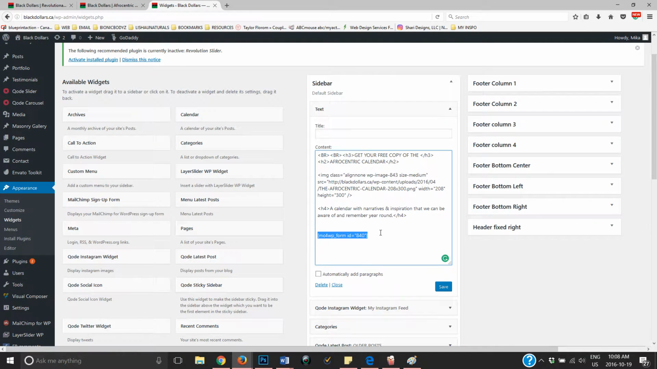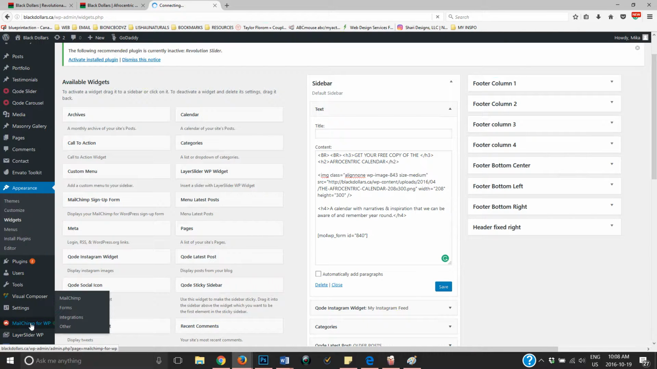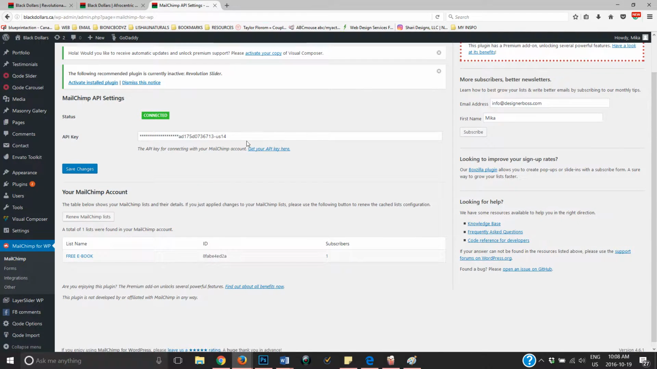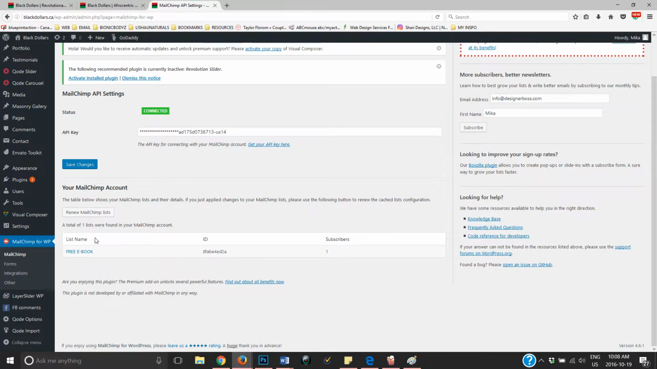Okay, so in order to create all of this, the short code, I'll start with that because this is the short code that you're going to need for any opt-ins that you do in the future. So you go to Mailchimp right here, and I've created an API key for you, and once you save the changes, it loads whatever list you have. So I did create a list called free ebook. So anytime you want to do a free ebook, you're going to want them to be added to this list.